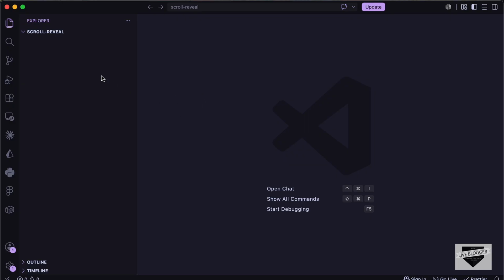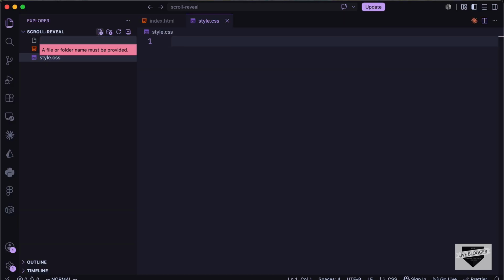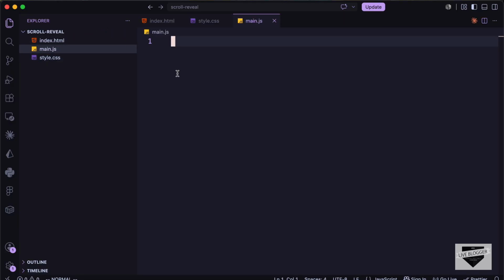Alright, so here I have created this folder called scroll reveal and I just opened it with VS Code. Now let's create the necessary files. So let's create a new file called index.html. Let's create one more file called style.css, and let's create one more file for the JavaScript. Let's call it main.js. Let's start with the index.html file.